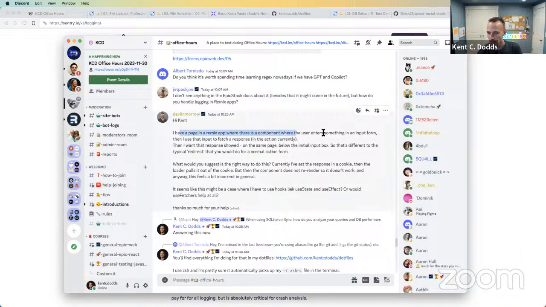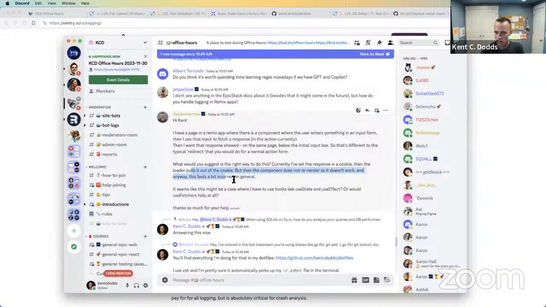I have a page in my Remix app where the user enters something in the input form, then I use that input to fetch a response in the action currently. Then I want the response shown on the same page below the initial input box, so a different typical redirect. What do you suggest is the right way to do this? Currently, I've set the response in a cookie and the loader pulls it out of the cookie, but the component doesn't re-render. Yeah, okay. So useFetcher is exactly what you want.